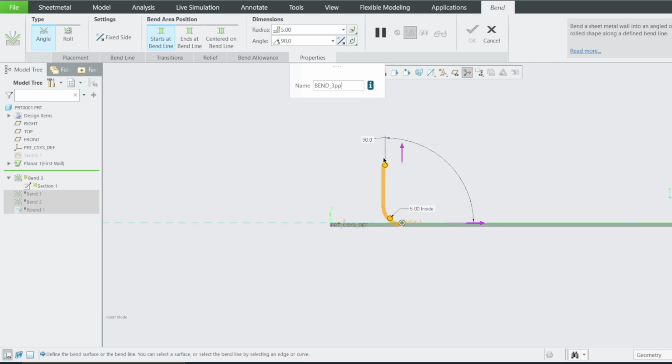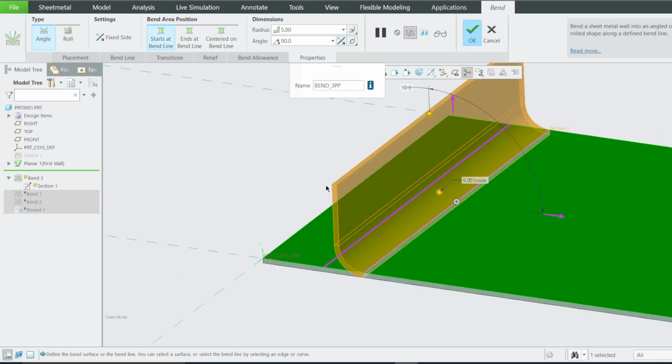Therefore, that's a basic video on how to use bend, and I will illustrate how to use roll and some of the properties here. Thank you. Let's meet in part 2.